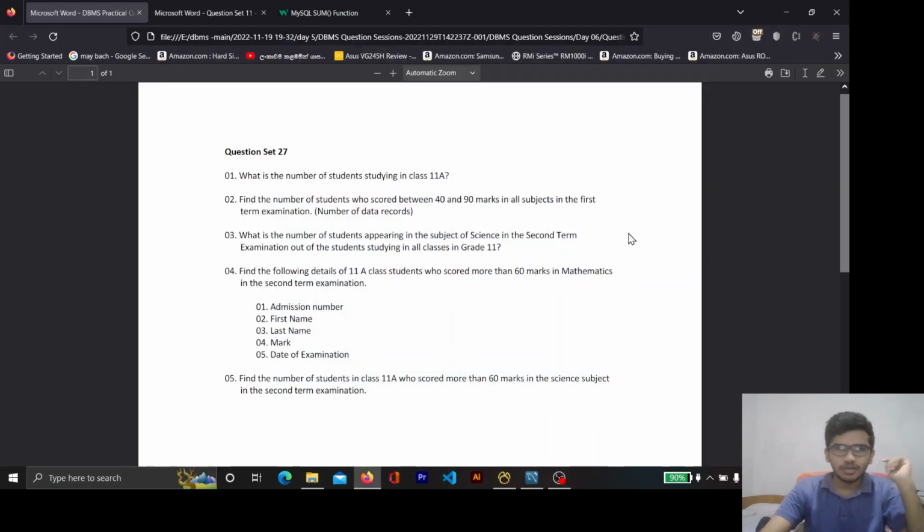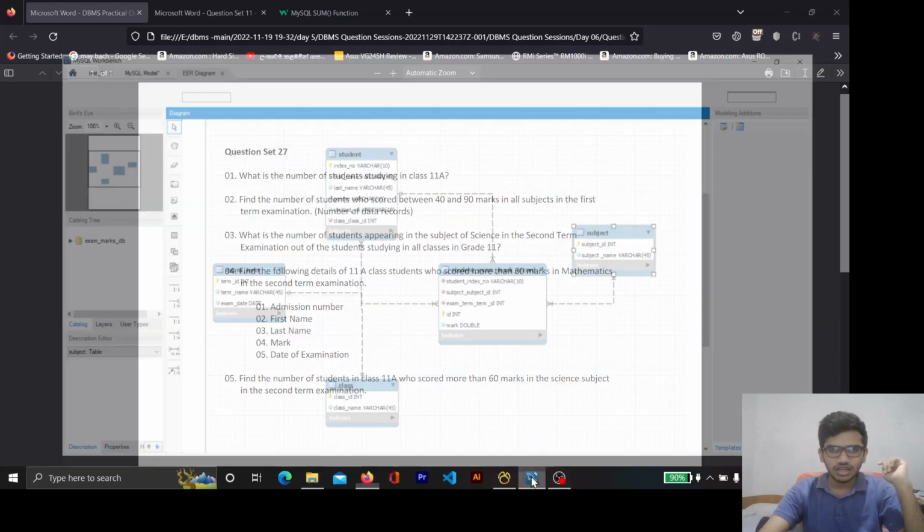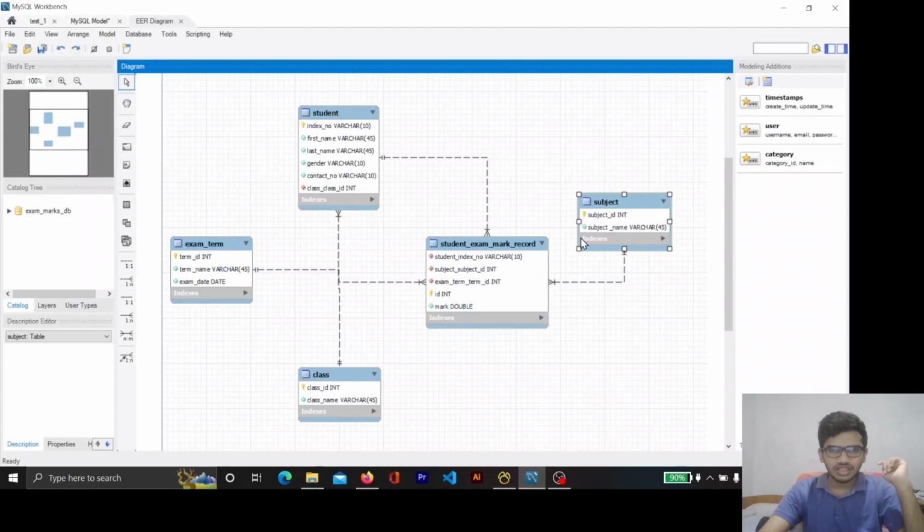Today we'll be discussing question set number 27. You can pause the video right here and take a look at these questions. I think you guys have read the questions. This is the continuation of question set number 16, and here we have created an ER diagram. So here's the ER diagram of that database, exam marks DB.